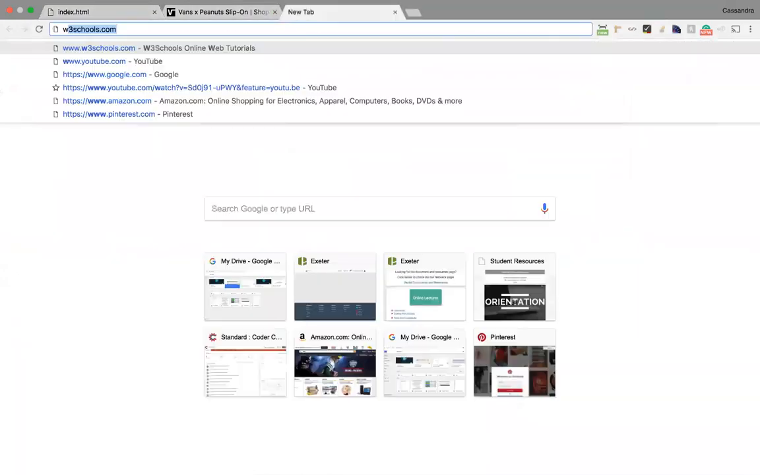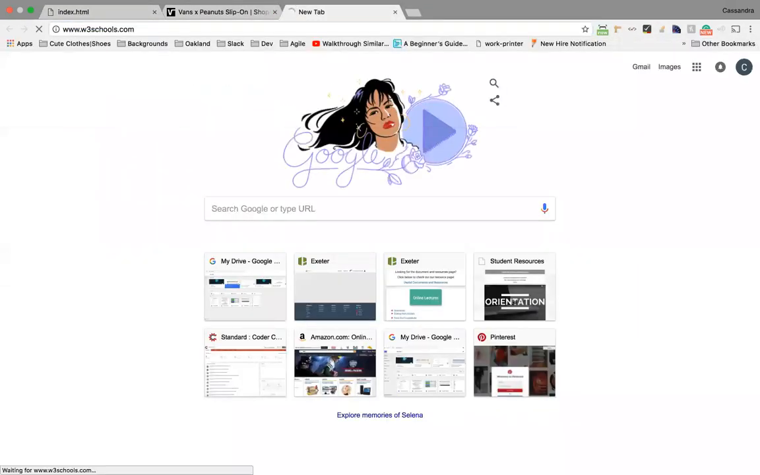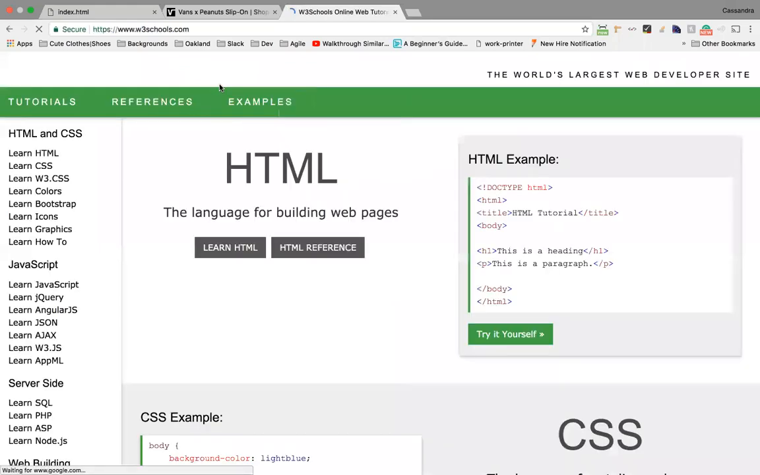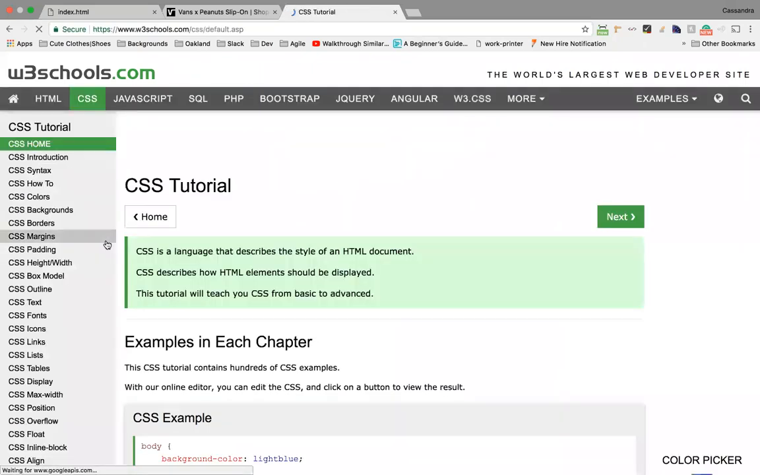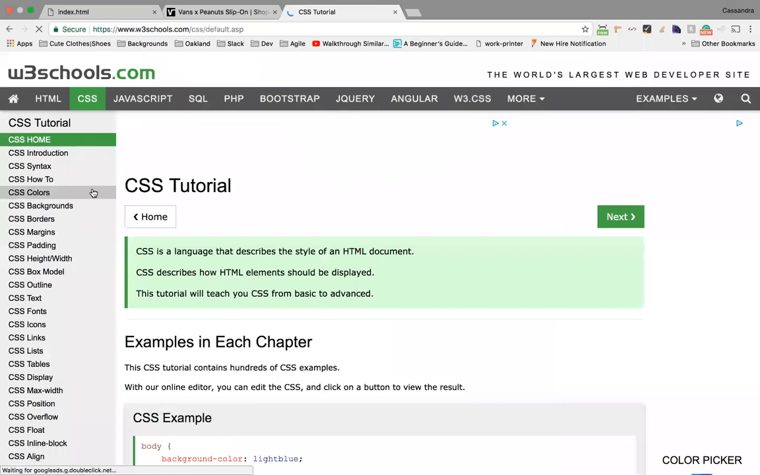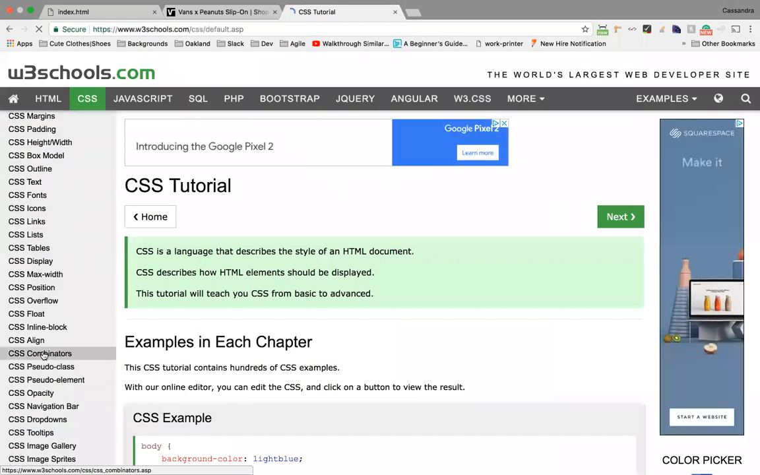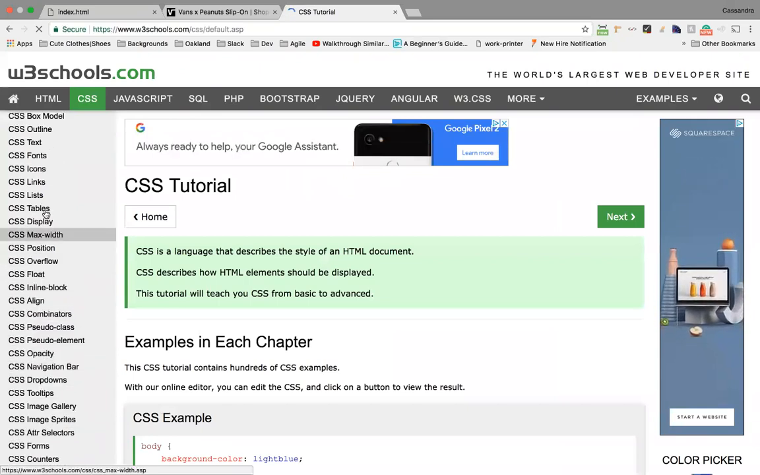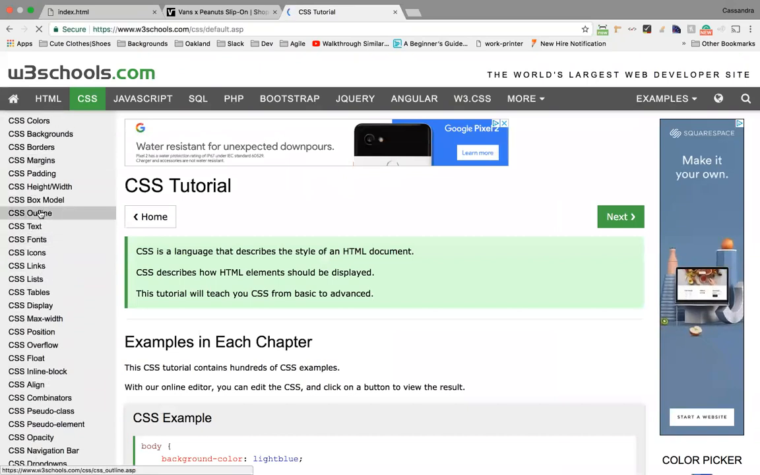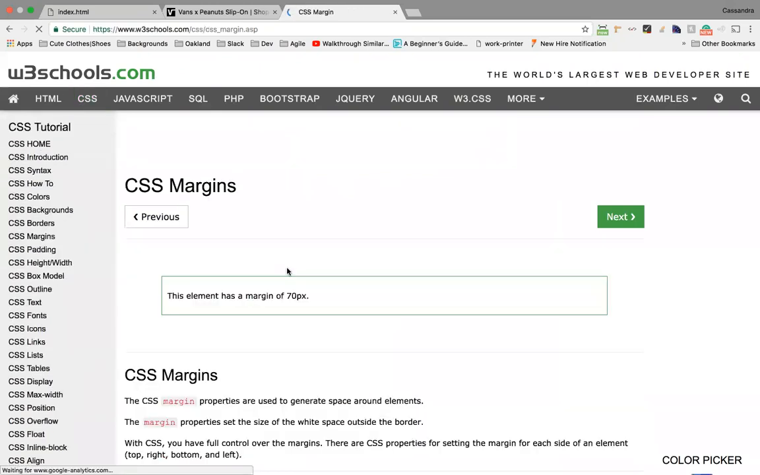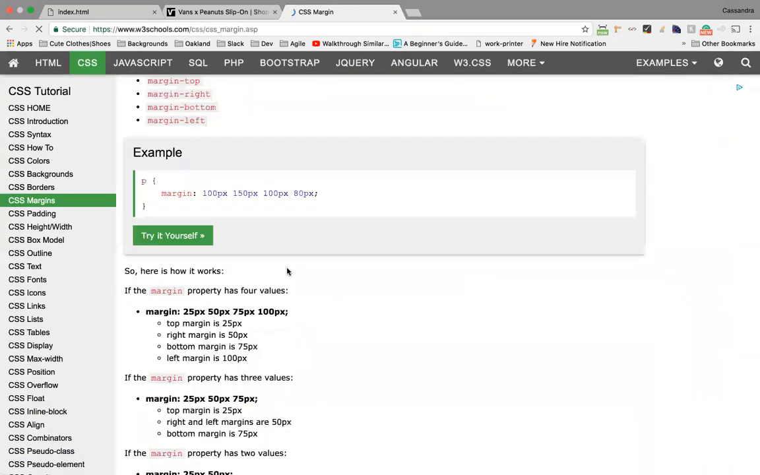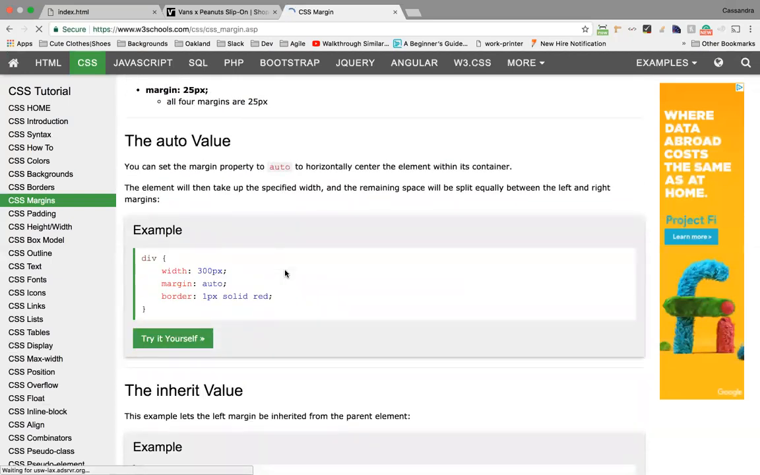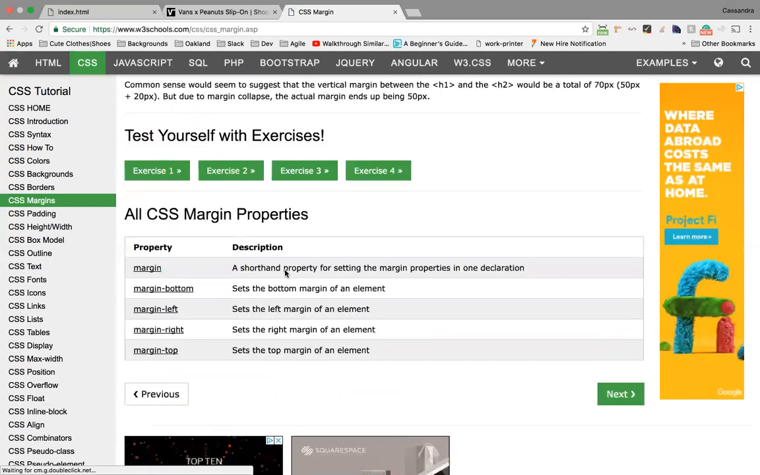So a great resource, because CSS properties are hard to remember as there are so many of them, is W3 Schools for looking up different properties. If you go to CSS, you can see all the different things that you can change: navigation bar, drop downs, image galleries, display, links, fonts, text, things like that. You can just click on it. Let's look at margins, for example, and it will show you all the different values that you can have for margin in all these different ones.